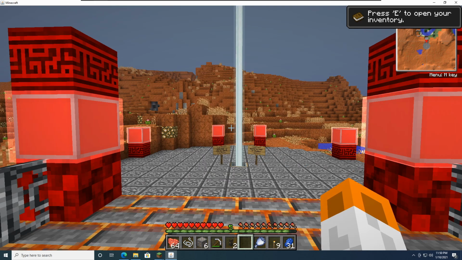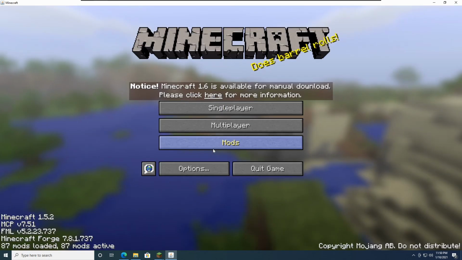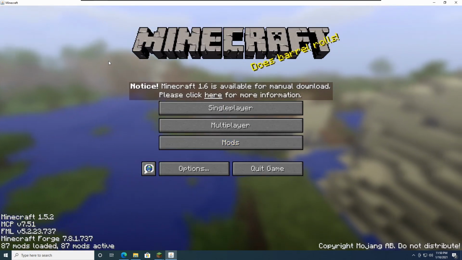So, hope this has been informative to you on how to get the mod pack installed and working on the vanilla launcher.